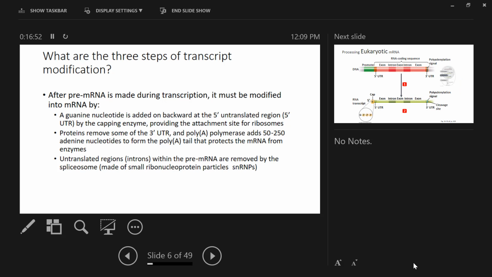All right. So that's step 1. We attach a guanine nucleotide backwards. Step 2, remove part of the 3' untranslated region and add a big long poly-A tail. And then the third part is we have to cut out sections within the sequence. We've got to take sections that are inside. They're not in the 5' untranslated region. They're not in the 3' untranslated region. They're sprinkled throughout the part that is actually going to get translated, but they have to be cut out.